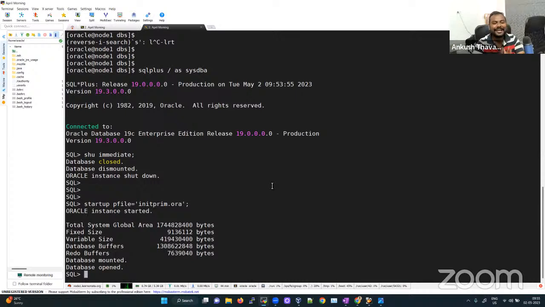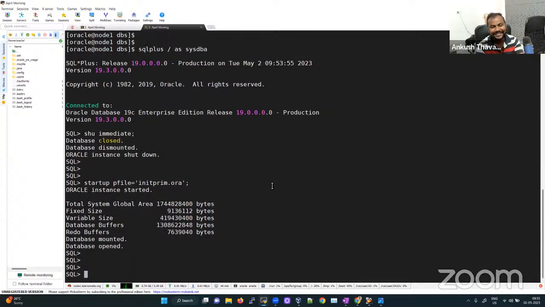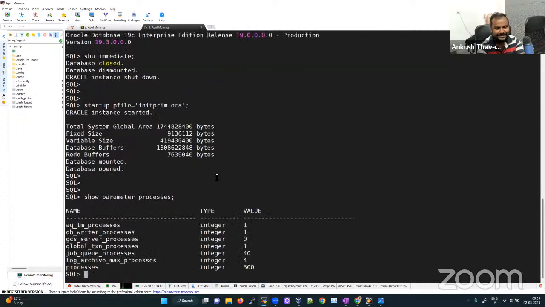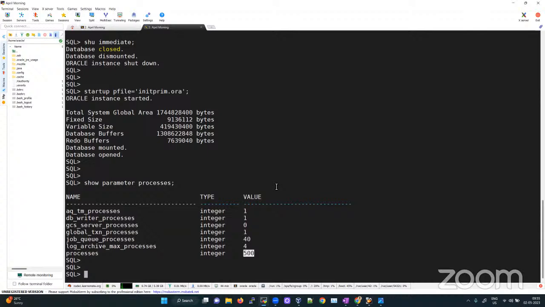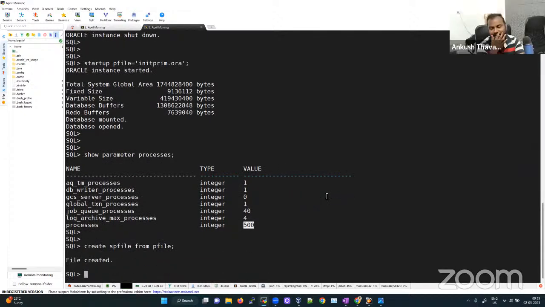Again, I'll tell you. I started my database with which file now? P file. Show parameter processes. What is the count here? Process count 500. Now, do you think this 500 is available in the SP file? No. What do I need to do? Create the SP file from the P file. Then if I start my database with the SP file, what will be the process count? 500. That's the case.